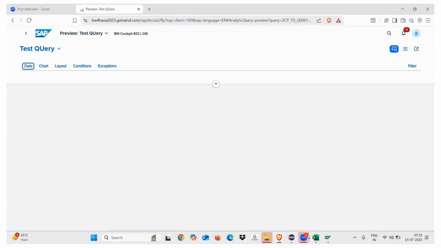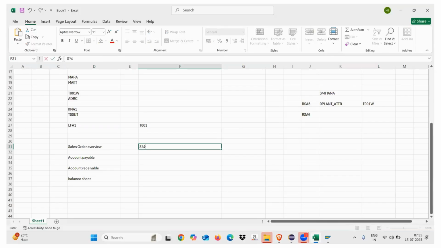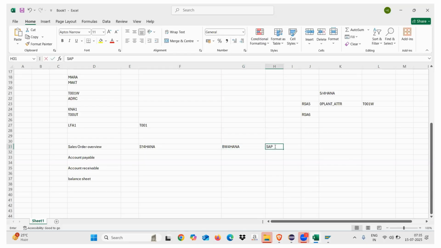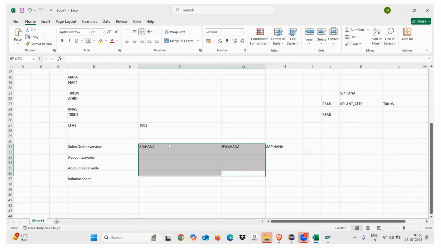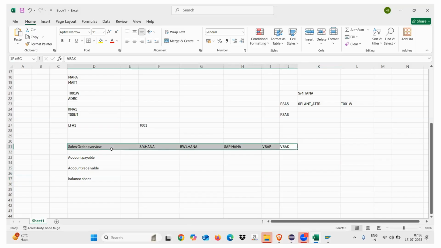How will you design the same report in S4HANA, how will you do it in BW4HANA, and how in SAP HANA. The same report we have to create in three systems, and the results should also match. Designing will be different, but the tables are the same. For example, these tables will be involved. Like this we'll see next week.